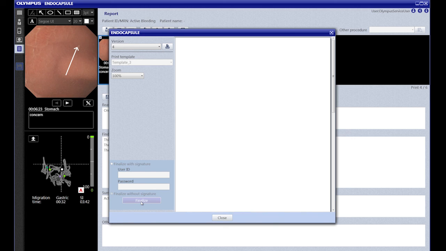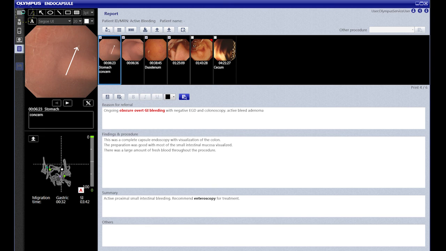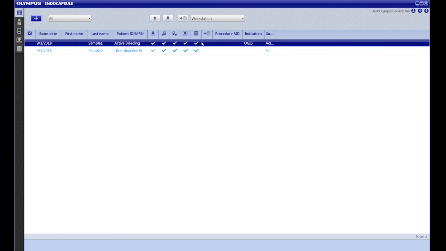At this point, the exam can be finalized either with a signature or without, and we can then go in and print the exam. To print, go back into the main screen, right-click on the exam that you would like to print, and select Report Print.